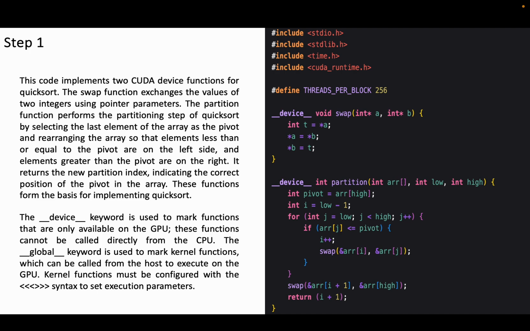Next we use the global keyword. This keyword is used to mark the kernel function, which can be called from the host to execute on the GPU, and a kernel function must be configured with settings for the execution parameters. As you can see, swap transfers integers, and partition sets up the pivot and rearranges all the elements in the array.